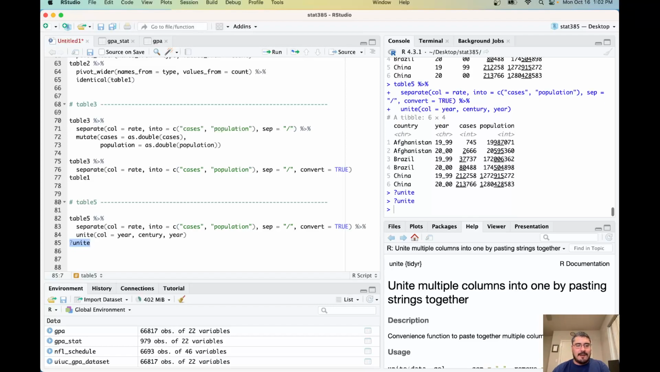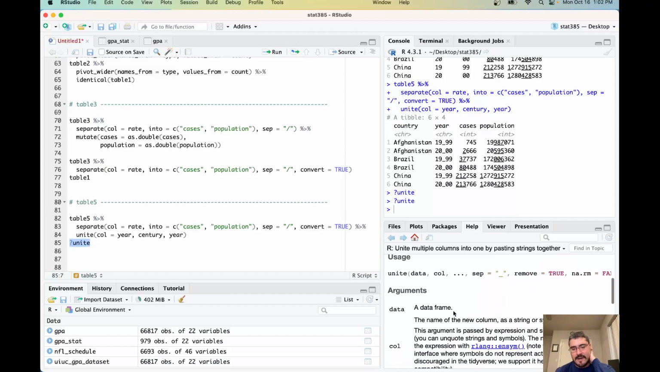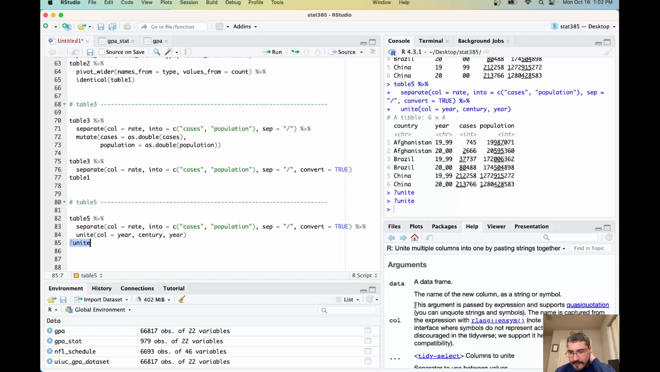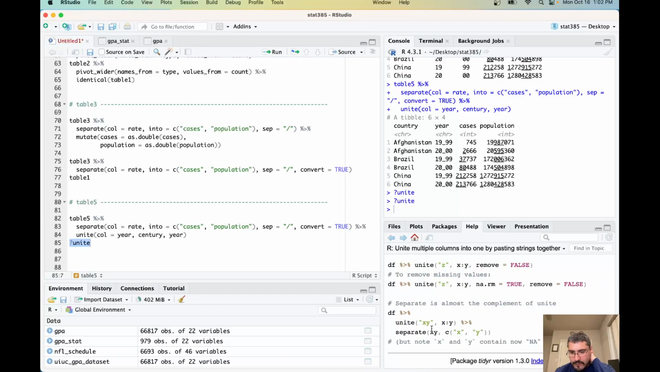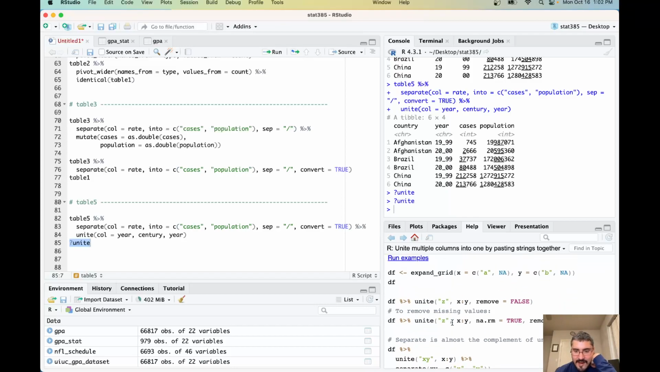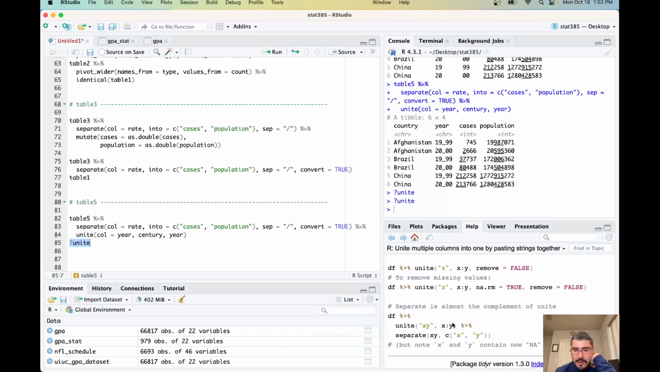However, here I think the default way of working with unite is a little bit unintuitive. The col argument supports tidy select, and the name is captured from the expression. So you can get a sense of what's going on from the help page, from the documentation, with these examples. I want to create a new column x_y from the columns x to y in this data set. That sort of makes sense how that's going to work.